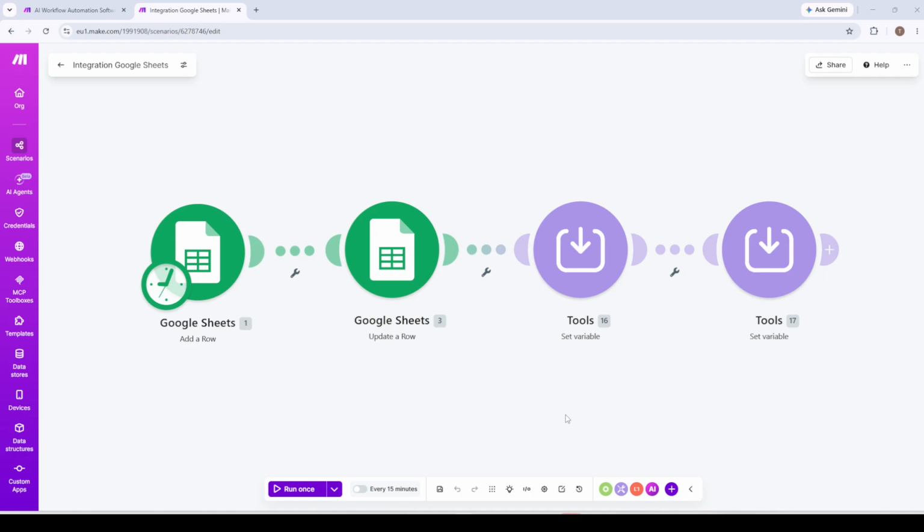Before we touch anything, let's talk about why date formatting matters in the first place. When Make pulls a date from one app, a Google Sheet, a form submission, or a CRM, it often arrives as a raw timestamp, something like 2026-06-22T14:30:00.000Z. That's perfectly readable for a machine.